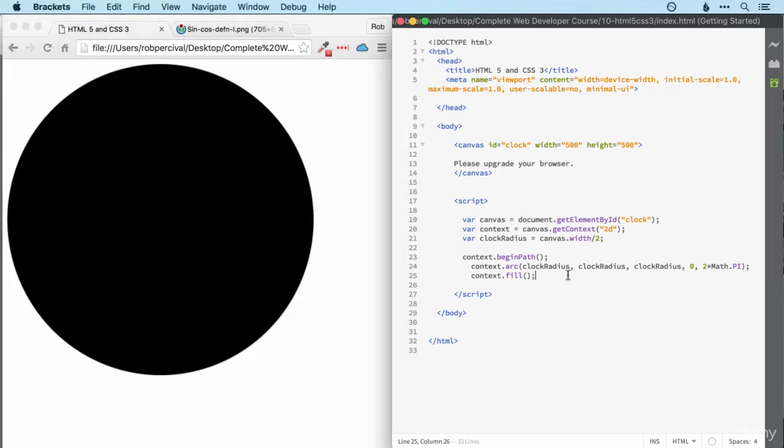Now for the tricky part, the numbers. So we're going to do this with text. So let's use context.font. And let's try making this about 1/10 of the radius in terms of pixels. We might need to tweak that a little bit. Let's use clockRadius divided by 10 plus pixels and Arial. And then we'll need to set the fill style to white.